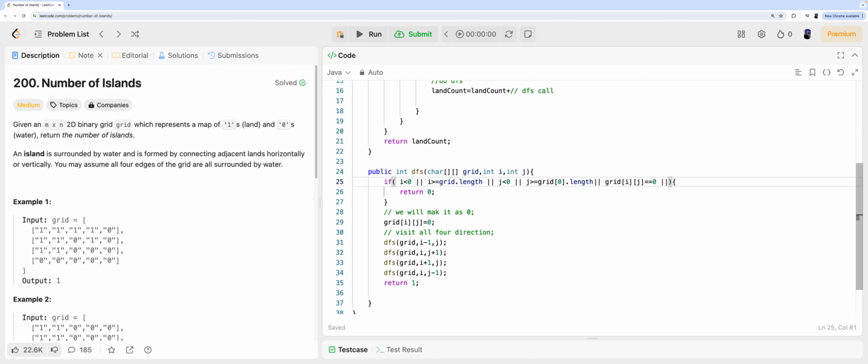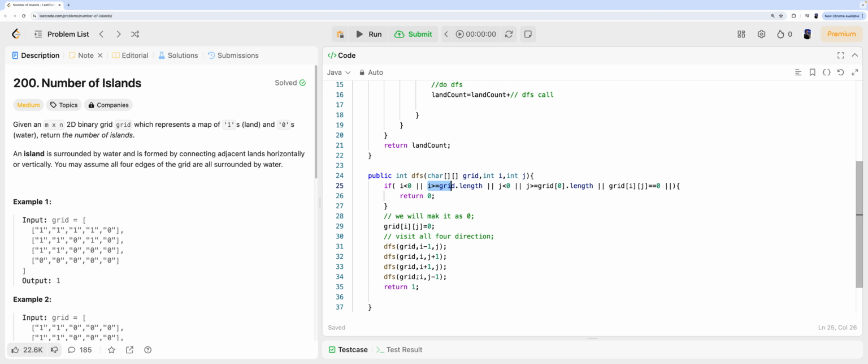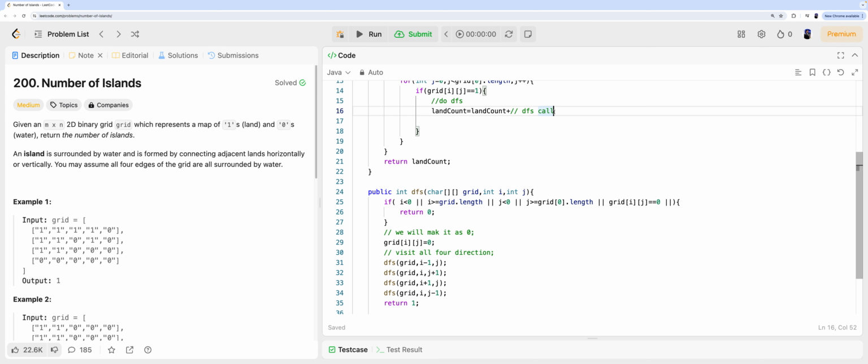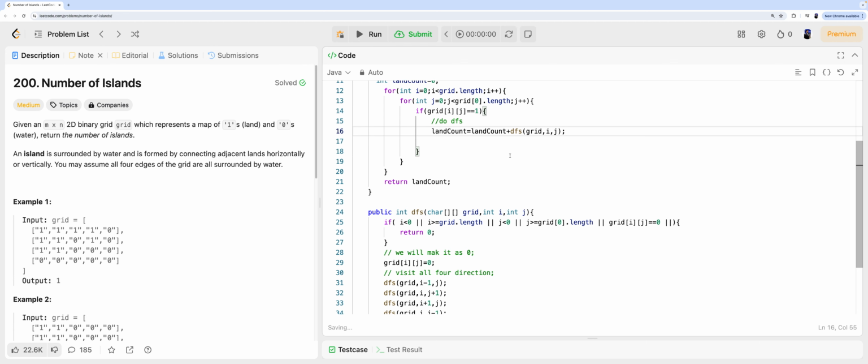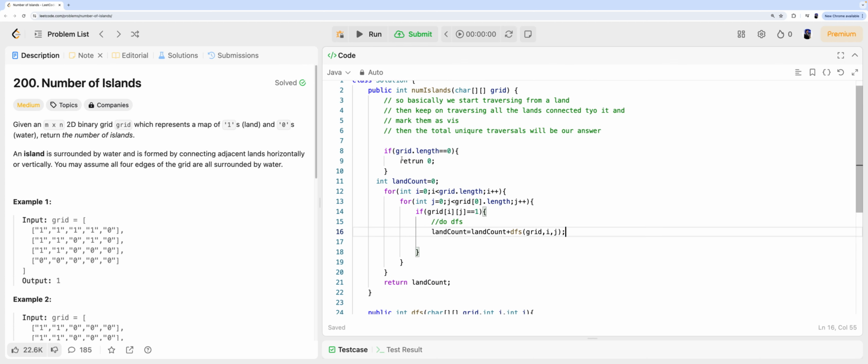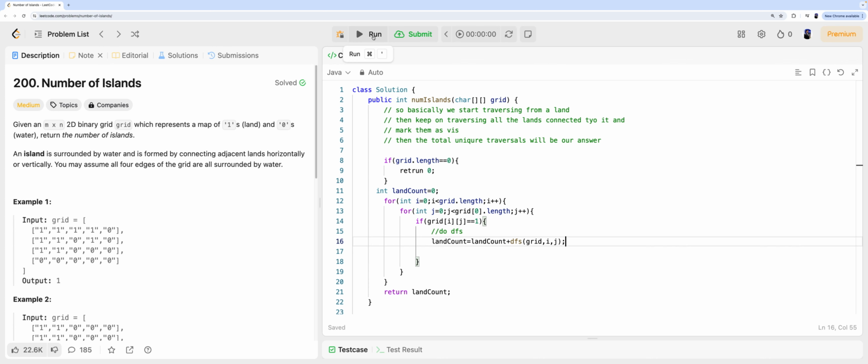Since before coming to that, we'll already have our indexes checked, so that's good for us. So we'll return this, and instead of this DFS call, let's say, hey, I'm gonna say DFS grid, current i, whatever we have, current j, right? If we have that, we're gonna increment and so forth and so on. Let's try to run it.